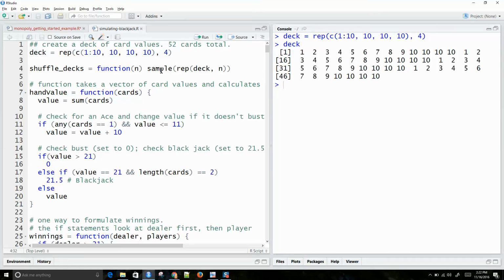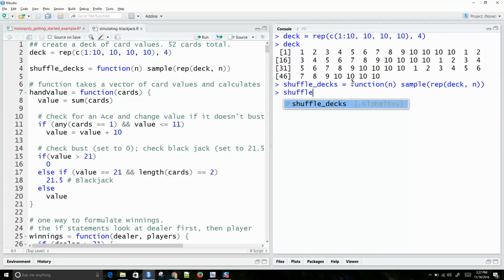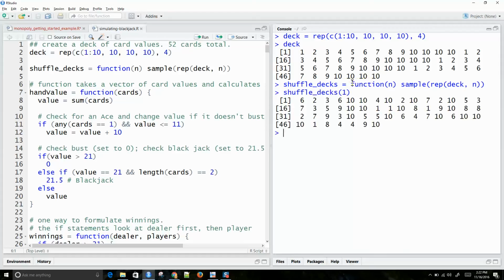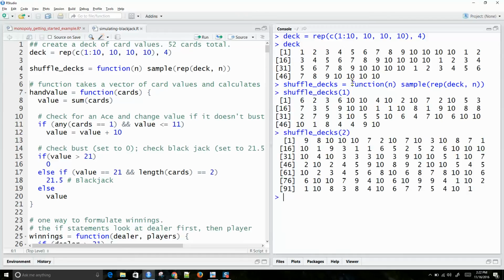I'm going to create a function just to shuffle the deck, which all it does is it takes a sample, it just shuffles the deck. However, with shuffle decks, it takes the argument n, and so 1 will just shuffle 1 deck. If I shuffle 2, it'll return a vector of 104, and it's got 2 decks, and they're all shuffled up here. Okay, so this is the function for shuffling the decks.